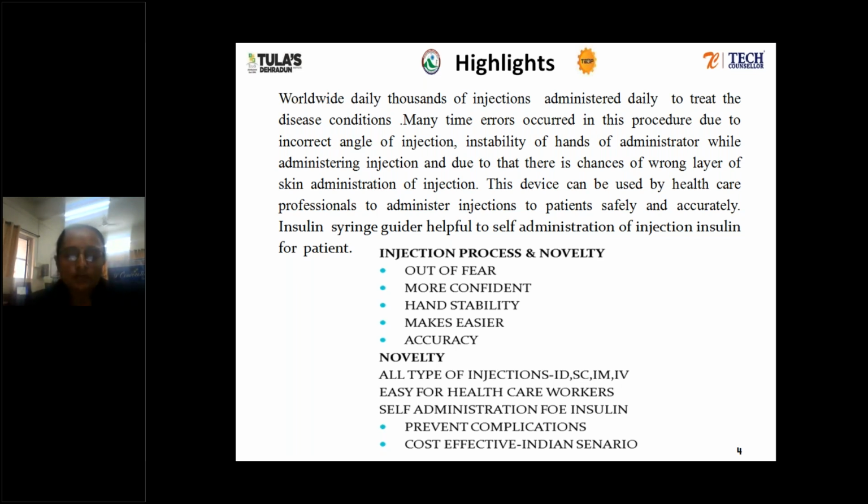So we have already seen these different layers: the upper layer, the middle layer, and the intramuscular layer. According to the type of injection and the intention, we want to give the injection for a particular disease condition. So we can get this accuracy with this injection device. Then, all types of injections, intradermal, subcutaneous, intramuscular, and intravenous, we can give with this device. It is easy for healthcare workers to give the injection.